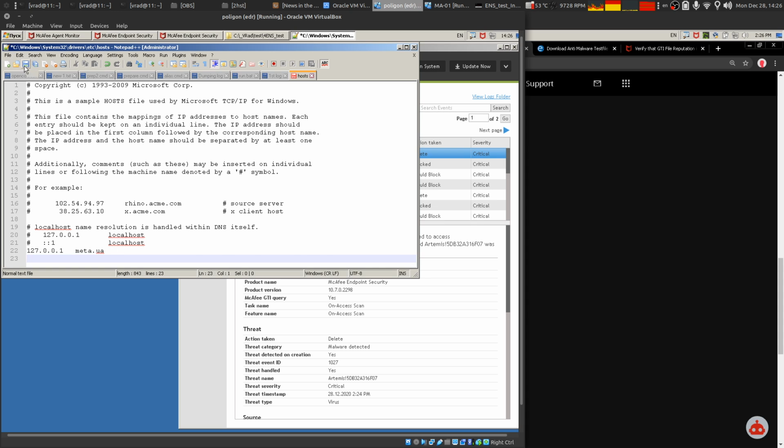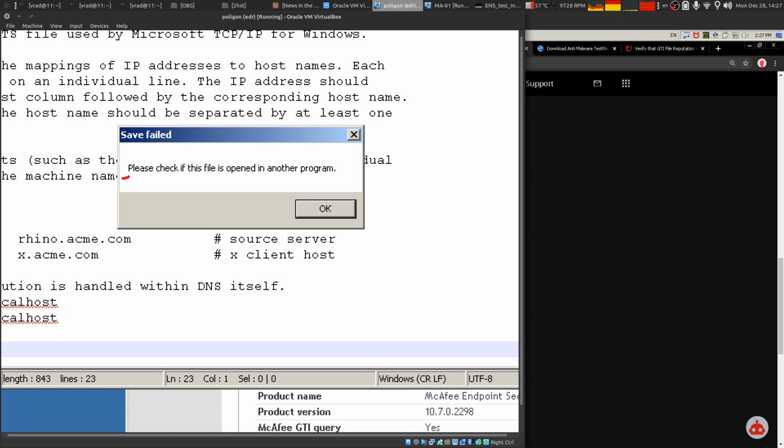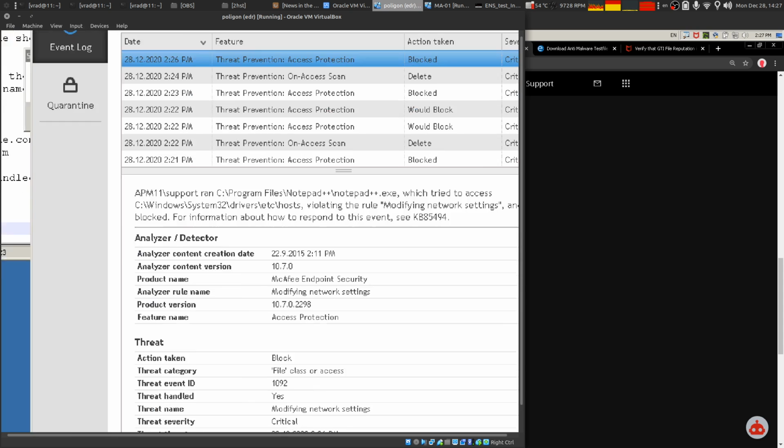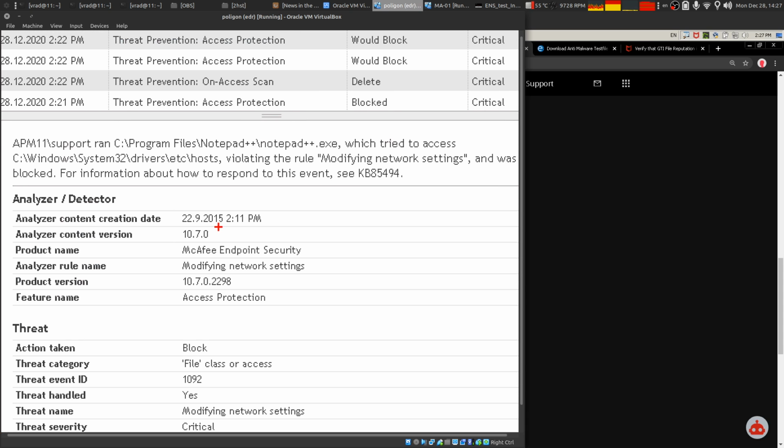But when I try to save, I have an error message, save failed. When I click on the endpoint security interface, I have a detection that my Notepad++ tried to access etc hosts, violating the rule modifying network settings, and was blocked. What does it mean? It means that the access protection check works. We checked it and access protection block works fine.